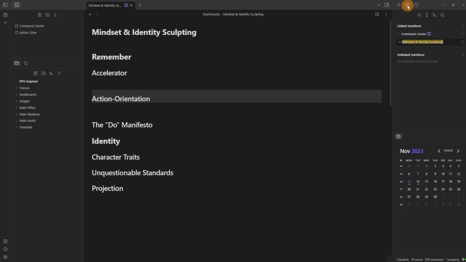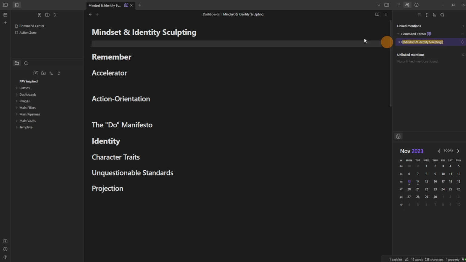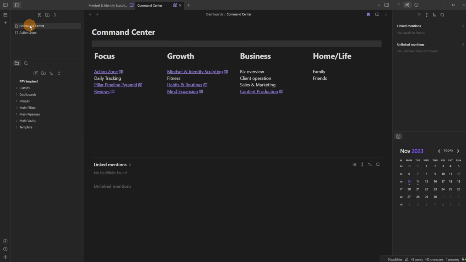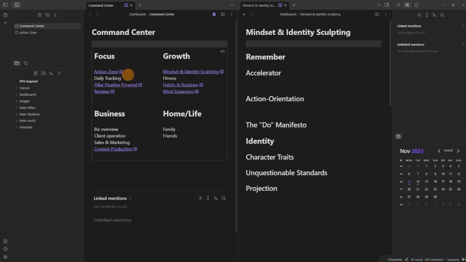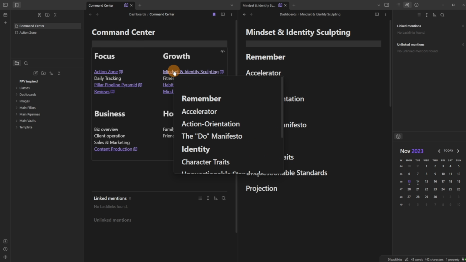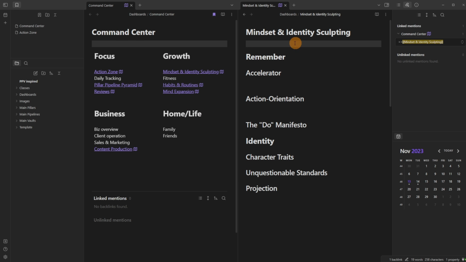There is then the backlinks panel. So if there is a file that links to something, so this is the mindset and identity sculpting file, the command center links to it, and I can tell because it's in the backlinks of the mindset file. So if I open up the command center, holding control and click, and I drag this over, you can see these purple file names show that there is a link. So the command center links out to mindset, which means the mindset links back to the command center, which is why it shows in the backlinks panel.